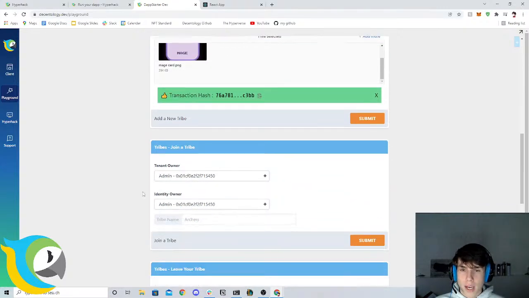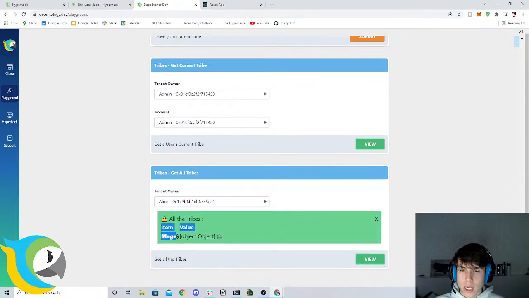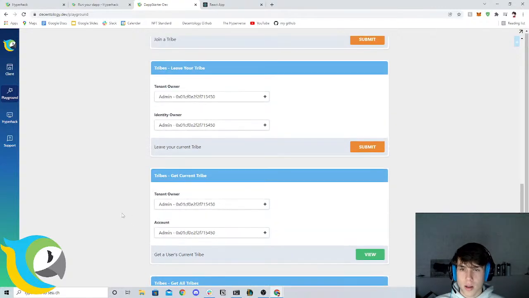So if we scroll down and we go to Get All Tribes under Alice again, click View, you'll see it comes up with mages. Now it's a little weird because it comes up with this weird array of objects, and I apologize for that, but we'll see this on the front end. It actually looks a lot nicer.